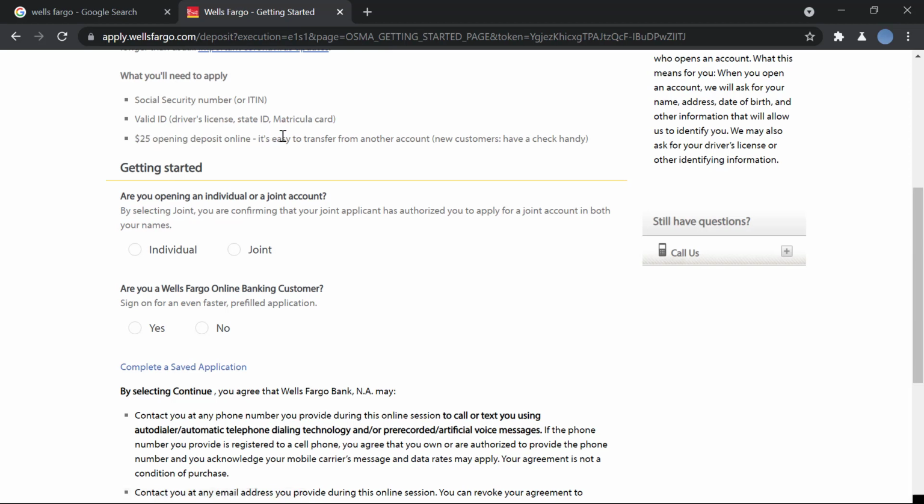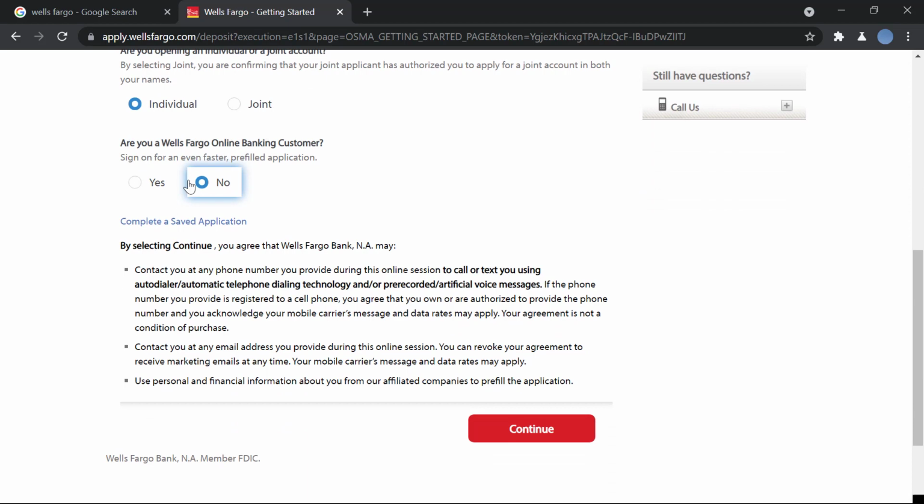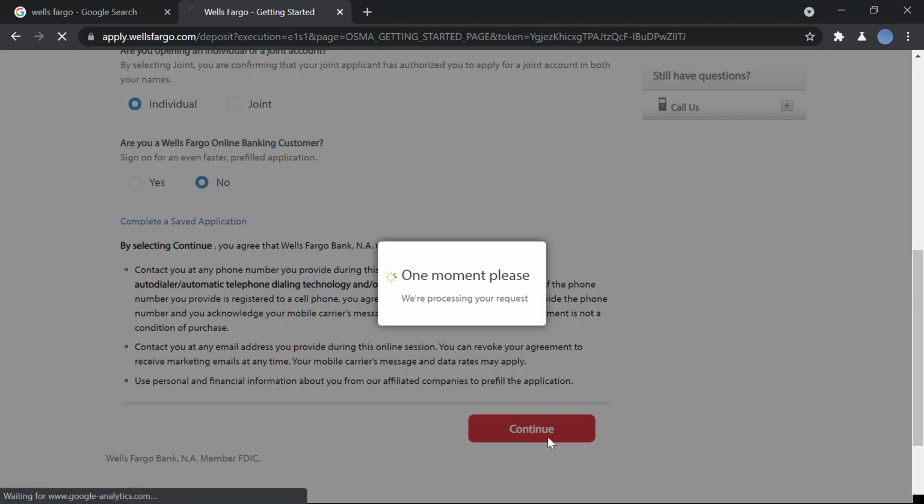transfer from another account. So you have to select if you're an individual or a joint customer, and then if you are a previous Wells Fargo online banking customer, you will say yes, and it will give you a pre-filled application, but if no, you will click on no. And by selecting continue, you will agree to the terms and conditions here. You can read it and then continue.